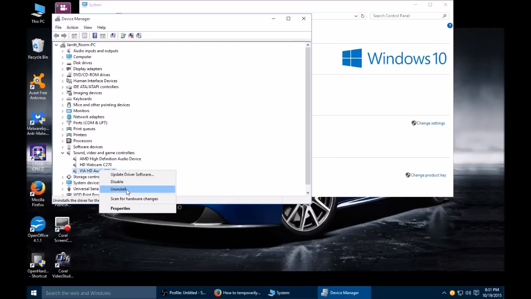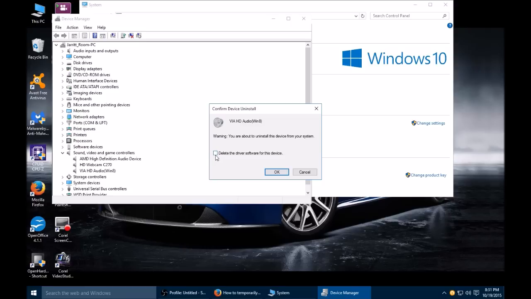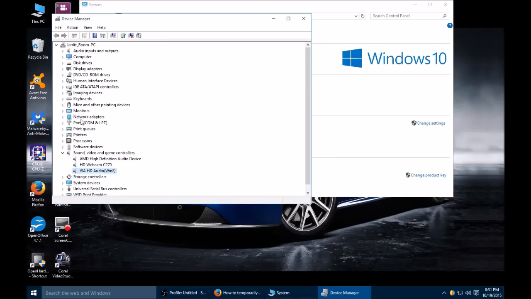And I would say uninstall. And then make sure you check this box: delete the driver software for this device. If you don't, it'll have the same junk in there, and whenever you try to add it again, it'll put the same stuff in there, and you'll be literally right back where you started. So it does you no good, essentially. And then you'd click OK. I'm not going to click OK right now because I've already done this and I don't want to mess it up. So then we'll exit out of that.